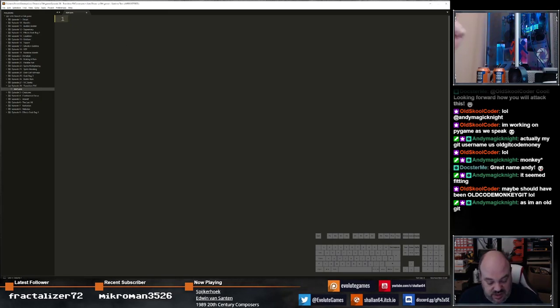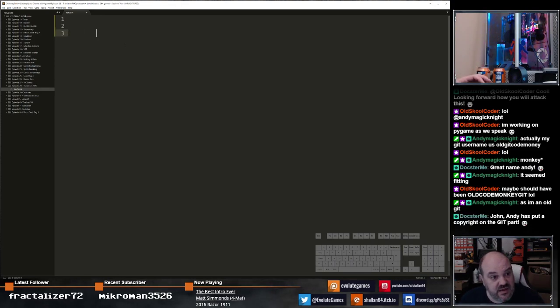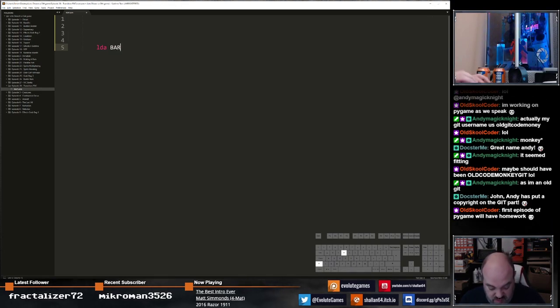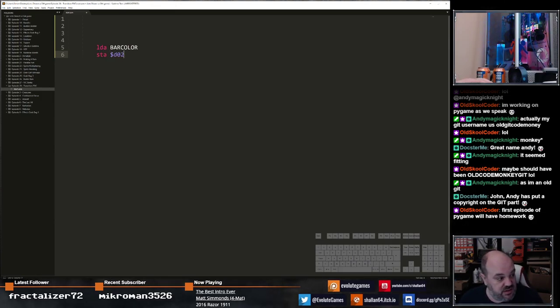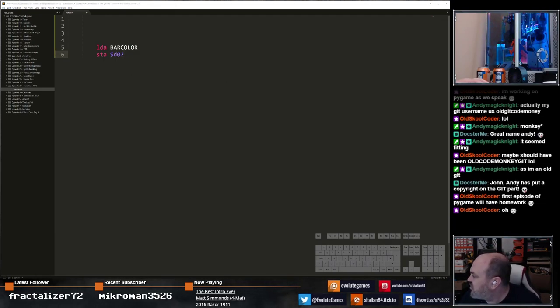Now the trick is going to be trying to do as little code as possible before the setup. So I'm thinking something along these lines. Every time a new color band comes in, it's going to grab our bar color, let's just call it that, and that's going to be stored in the sprite multicolor register. I completely forgot what sprite multicolor is now. I think it's D023, looking at my list.